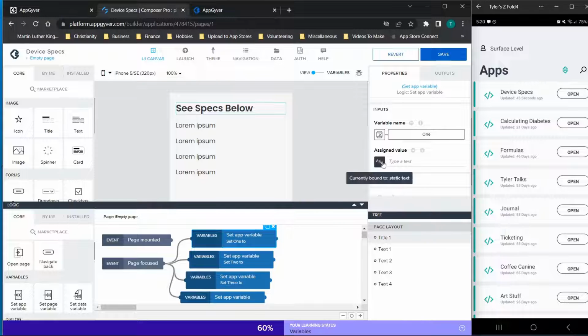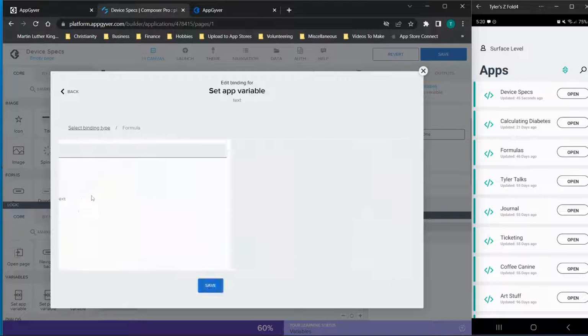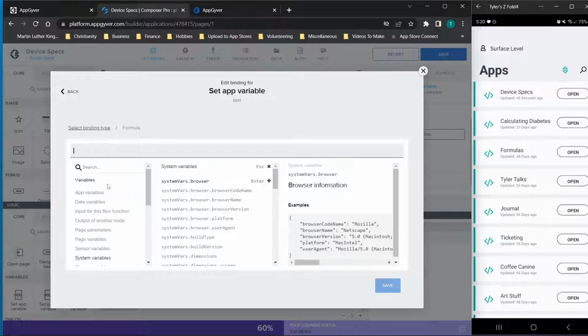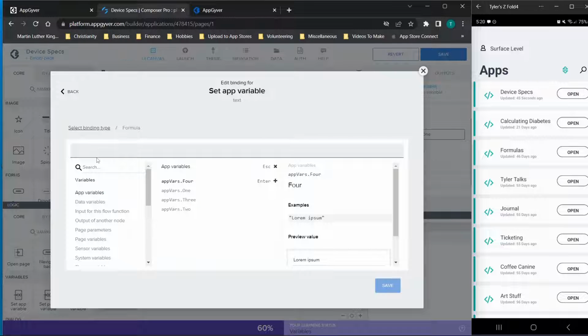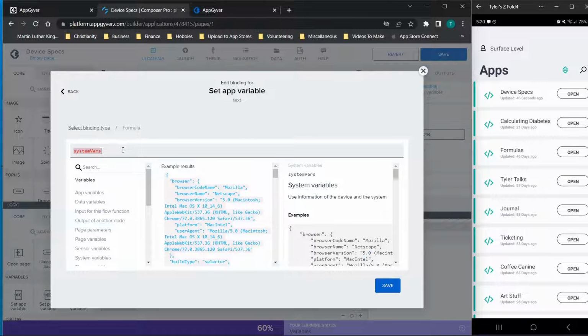So now what we're going to do is we're going to go through and actually choose an assigned value. So basically, what device specs do you want to show? So the reason I have my phone over here is I want to show you the difference between using a phone and a browser. So we can go over to Formula, and then we can delete these double quotes, and you can either go down to System Variables, or if you're interested, you can just start typing up here, SYSTEM, and you'll see System Vars comes up.